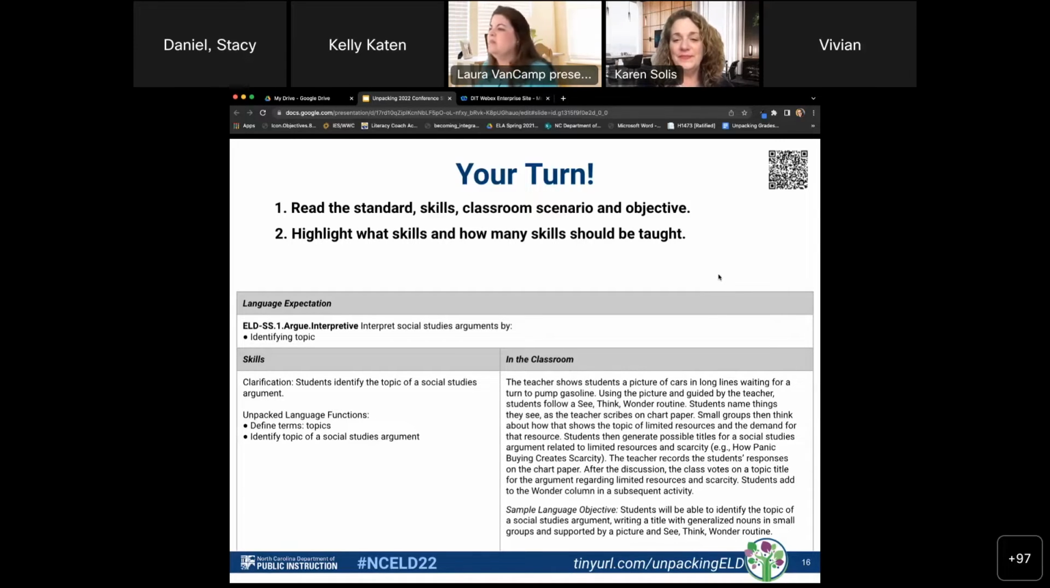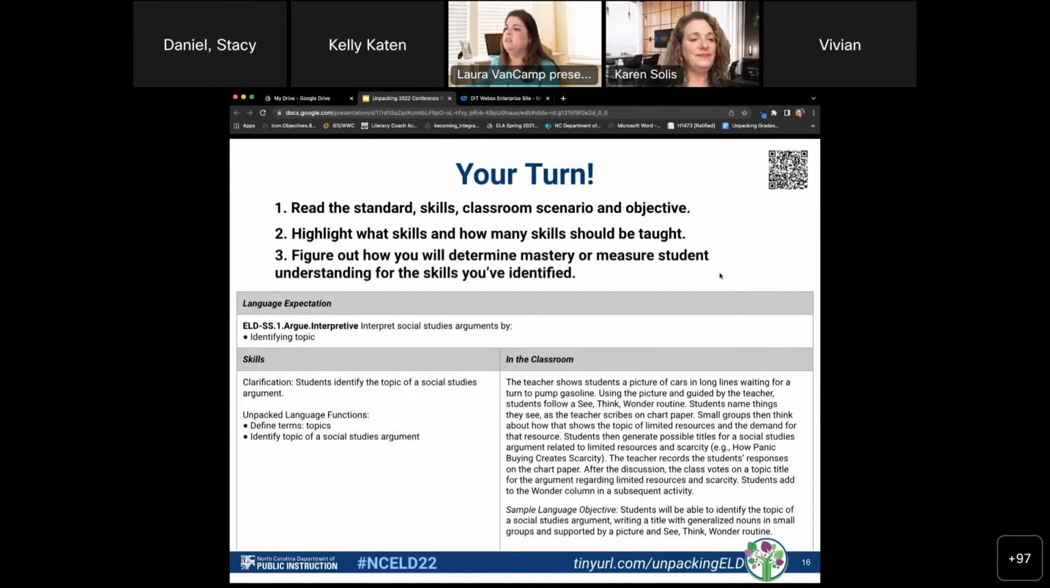Okay, that's right. Number 2, identify the topic. Great. So number 1 is interpret social studies arguments, and the second skill is to identify the topic. Well done. Now, what we need to do is figure out how you can determine mastery or measure student understanding for the skills you've identified.